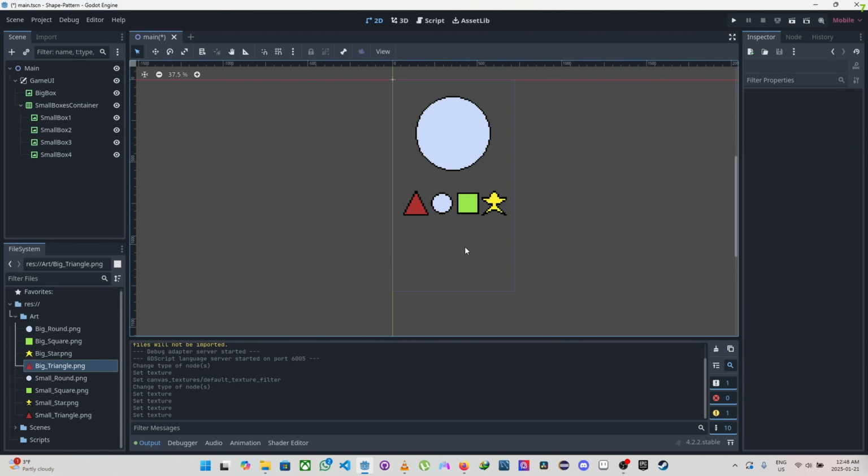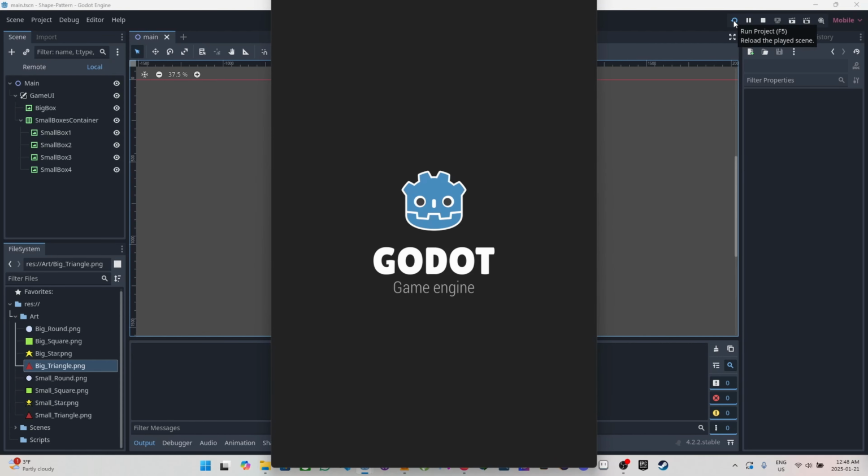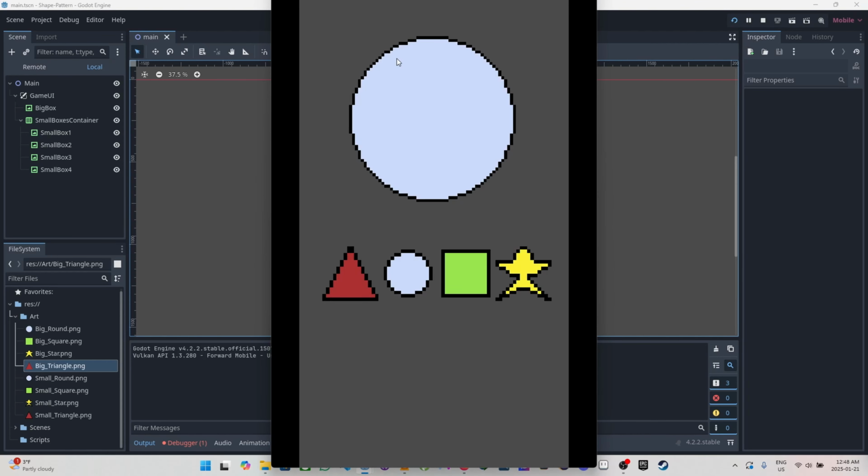Good. It's already looking like a mobile game. This is how it would look. The shapes here would change, and you can select what sequence of shapes show here, and if you get it correct, then you've won the game.